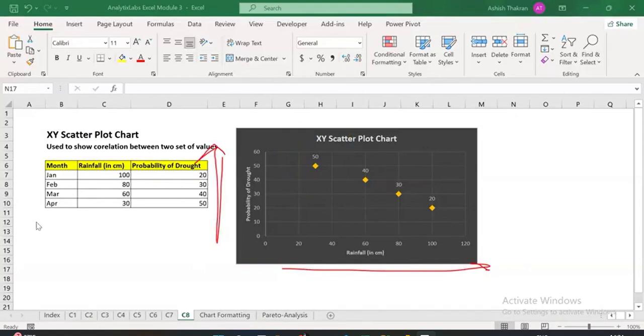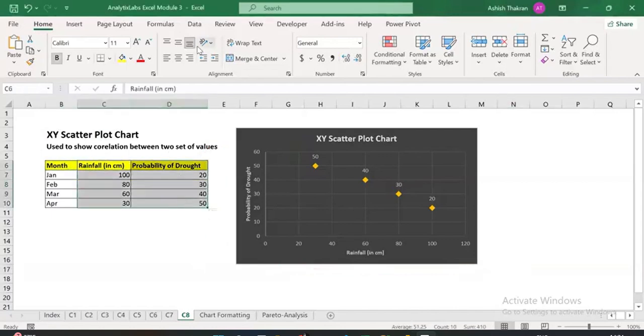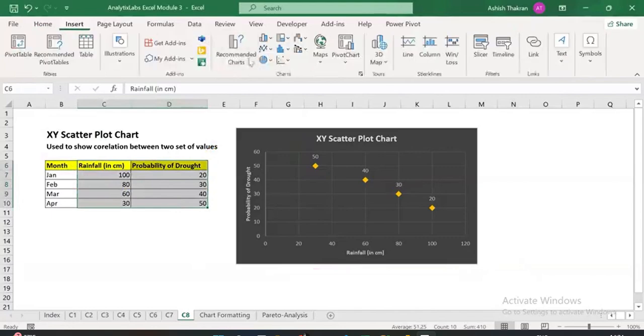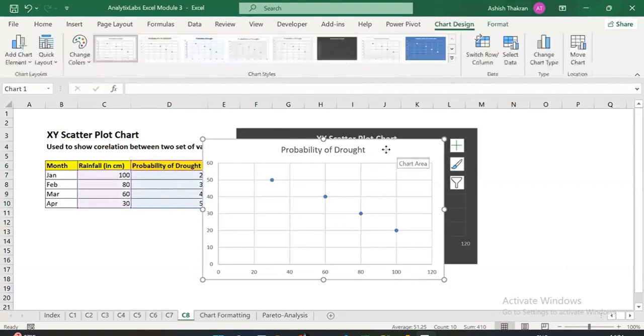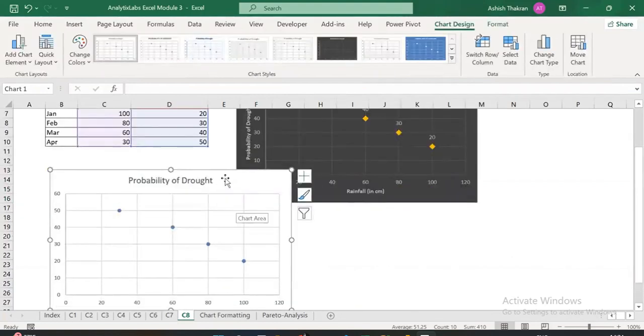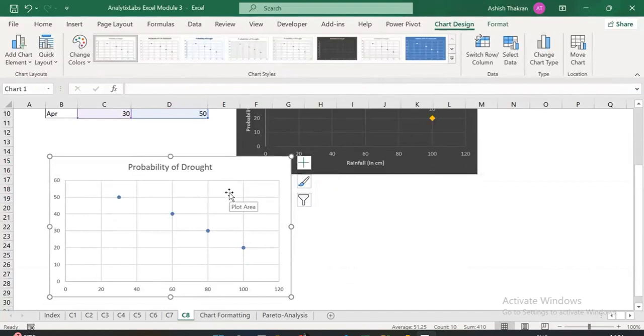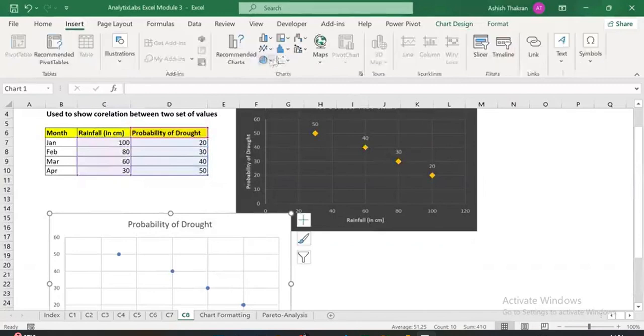Okay. So let me just make the selection of these two variables over here, and I will say insert, and you have an option of scatter plot over here. So it is two-dimensional, right? When you have more than two variables, you can go with a bubble chart. That's an extended version of the scatter plot. So let's say I insert and I can go with a bubble chart in this case.